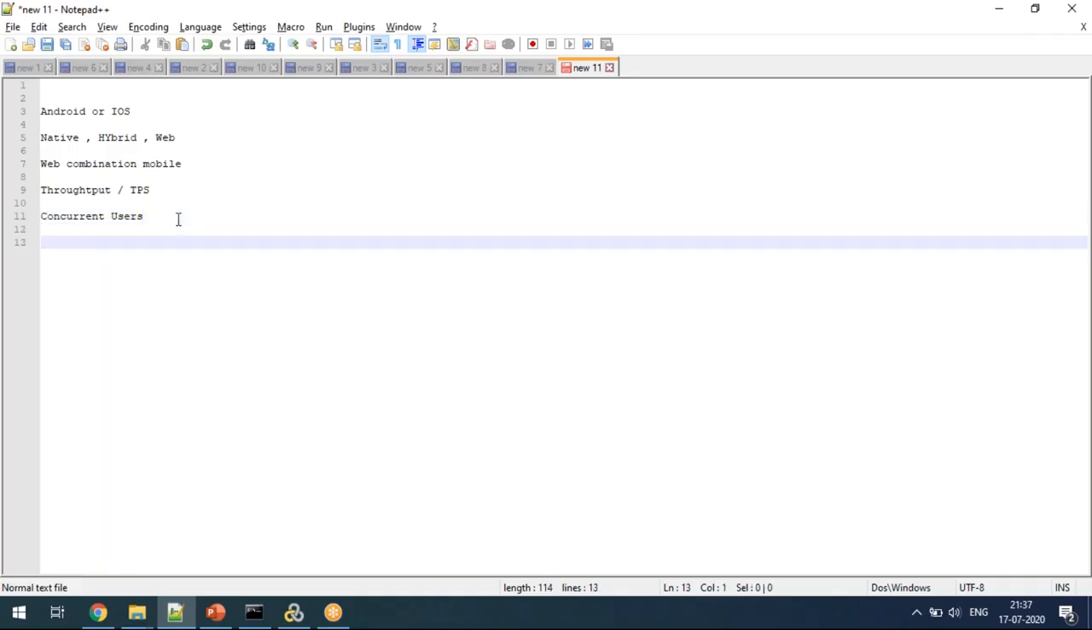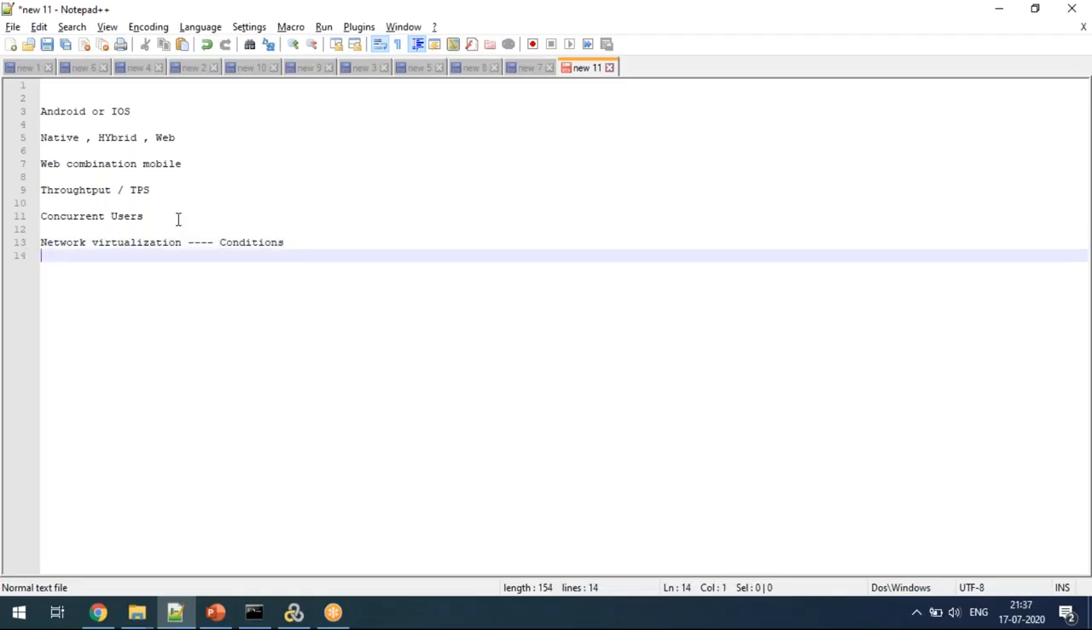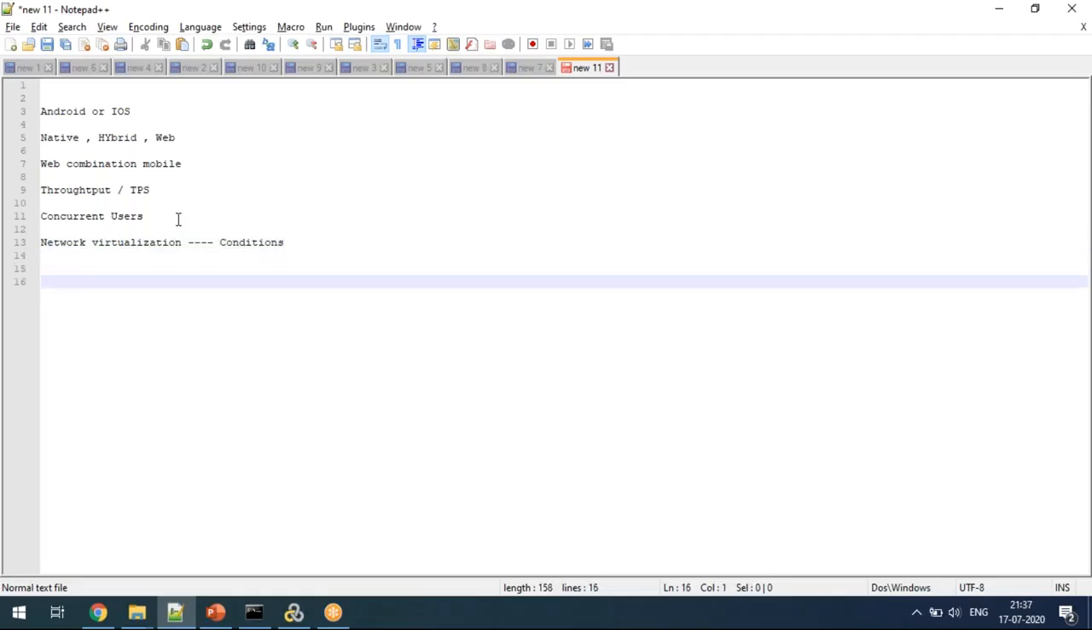And also if you want to do network virtualization as part of the execution, in that case you are going to say what are all the network conditions you are expecting in the test execution. Whatever this is all will be covered at the HTTP level communications, right?